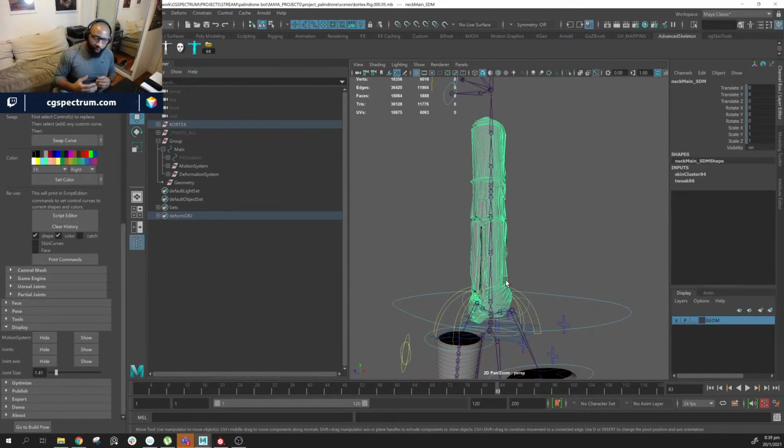So I use two external plugins or scripts to help me with my weight painting. One is called BR Smooth Weights, so that's Brave Rabbit Smooth Weights. And the other is NG Skin Tools. So I'll show you what I'm gonna do with just the regular tools, and I'll show you how these two tools really help out.